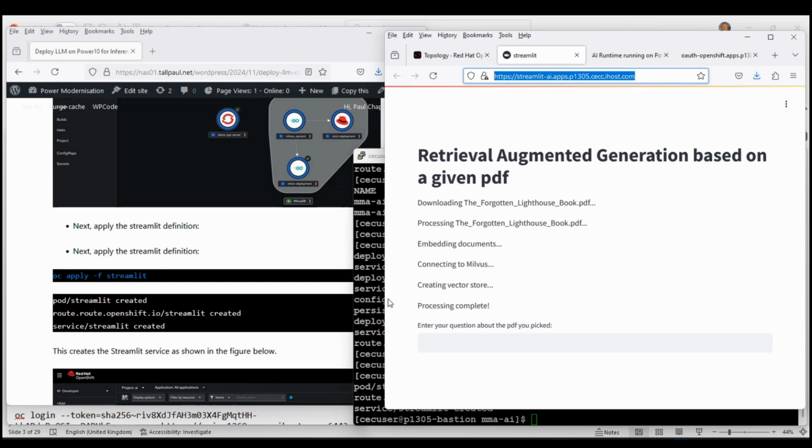So when we ask it questions, the answers haven't come from that large language model or the training that we spoke about before. It's actually gone off and read the book to try and understand it, so you can ask it any question on it. So it's downloaded it, it's processing it. Right, okay, it's all ready. So we can ask questions now about that book.